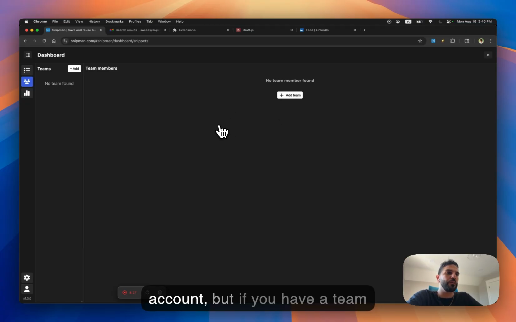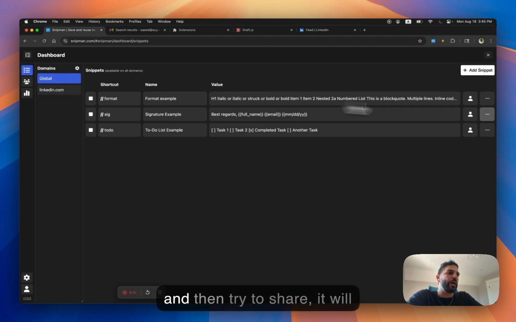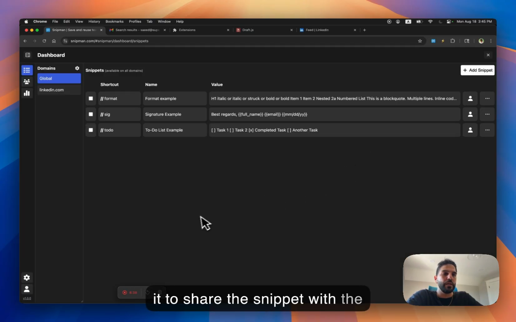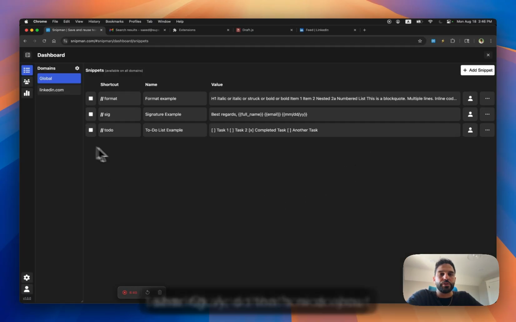This is a pro account, but if you have a team account, you can add a team. And then if you go back here and try to share, it will show you the name of the team here, and you can click on it to share the snippet with the team. Okay, so that's about sharing.